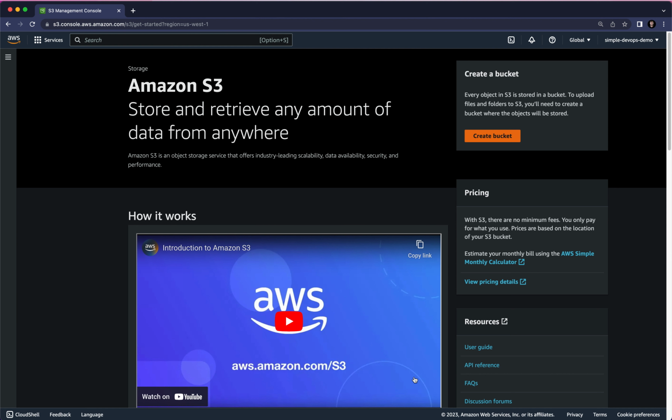Hello everyone, in this video we are going to do some hands-on on Amazon S3 replication. For that you have to go to Amazon S3, and first things first, we need to create two buckets. So let's go and create a bucket.